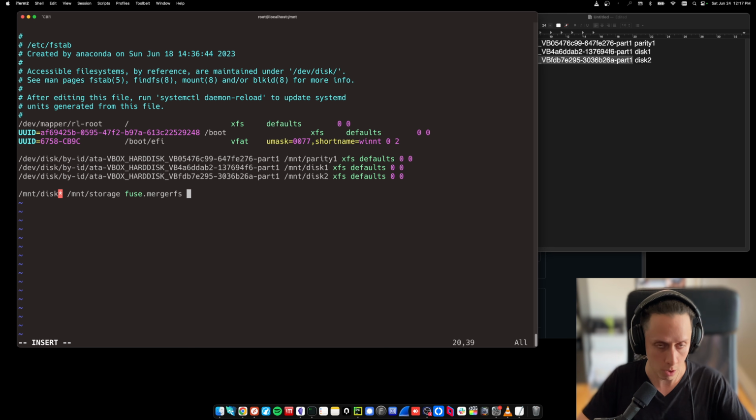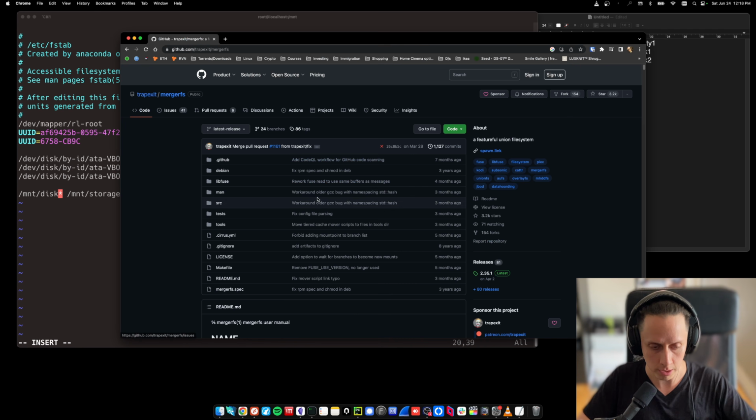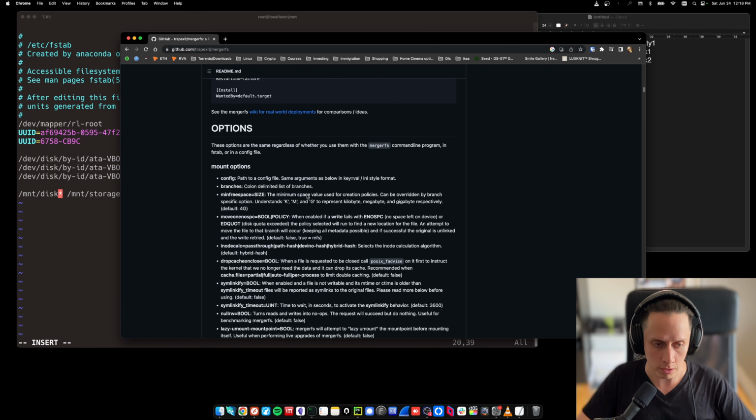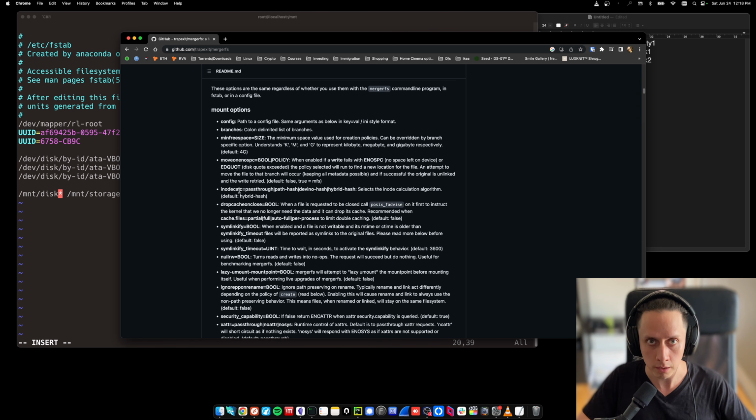You can copy it exactly as it is, or if you want to learn more about the options and the policies that you can use with MergerFS, you can go back to the GitHub page and go to the README. So this is the link. And if you scroll down here, you can see that there's a description for every single option that we're setting up here.